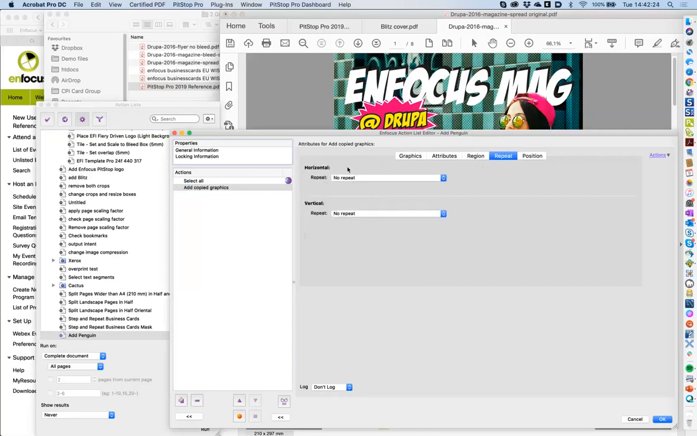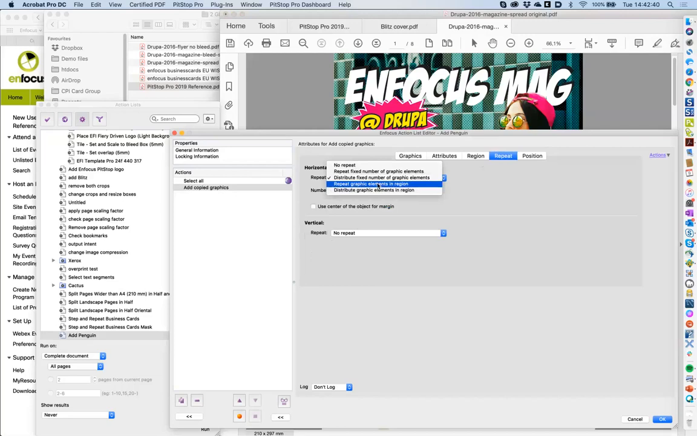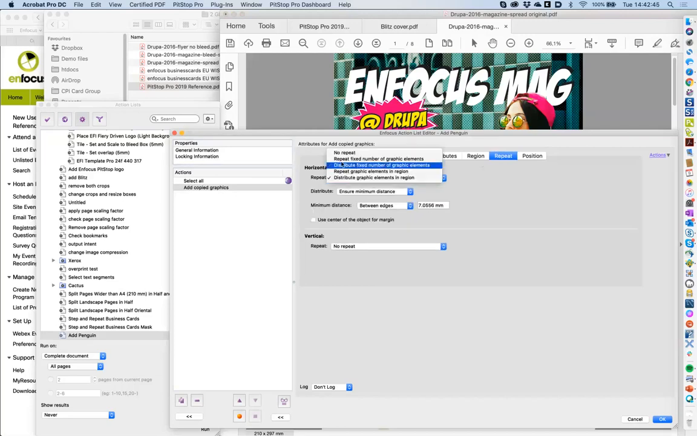Okay, and then you can repeat this one. You can say that you don't want to repeat it, you want to place it only once, or I can repeat it a fixed number of times, or I can distribute a fixed number of graphic elements, etc. So, or distribute elements. So this is interesting.